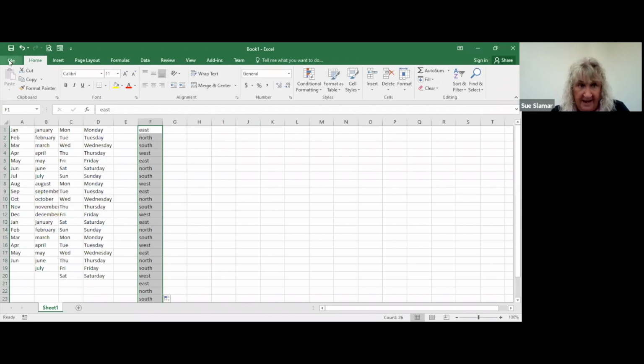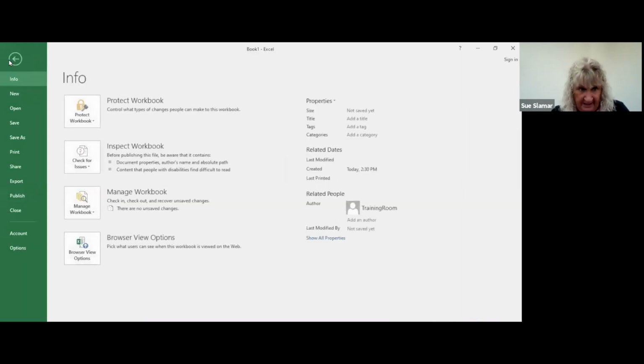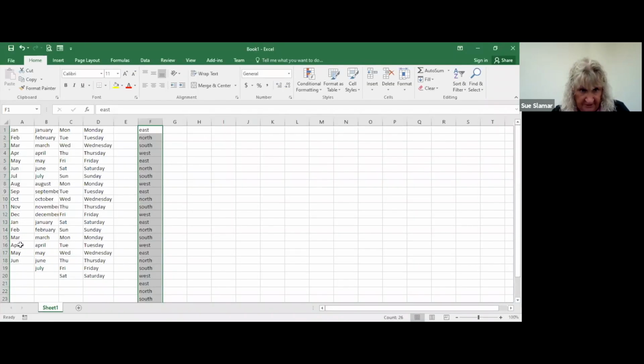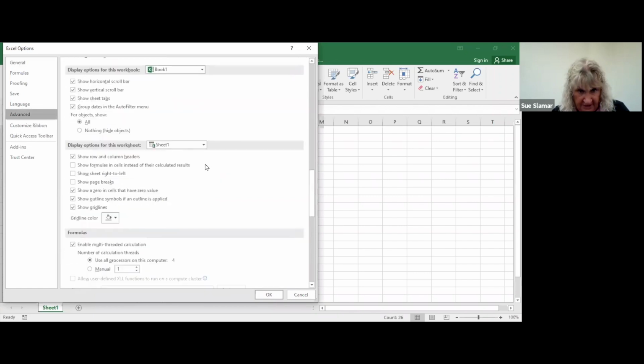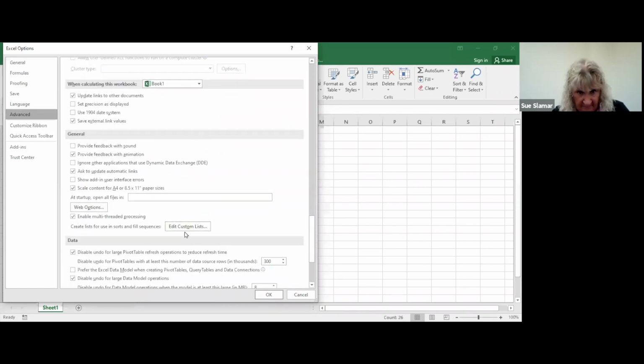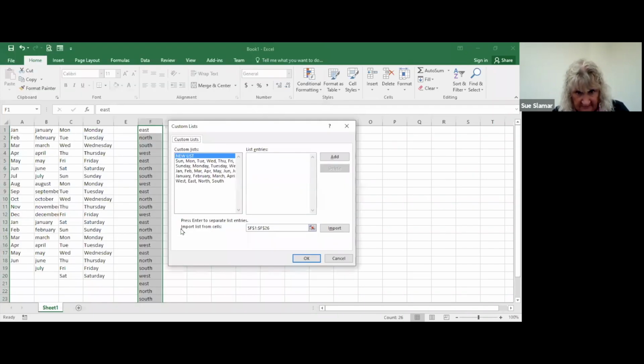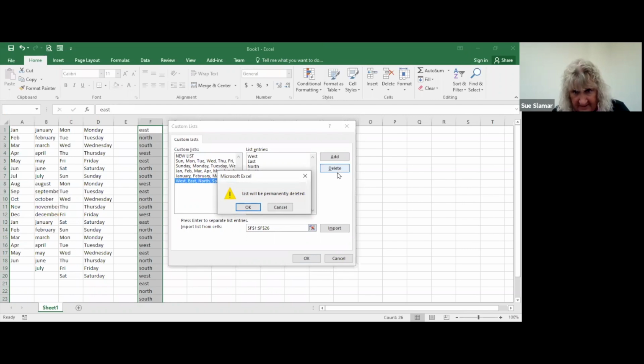Now you can go and modify your list. I'm going to go back again because I don't need that in there anymore. I'm going to go to Options, go to Advanced, go to my General section and edit the custom lists. I'm going to click on that list and say delete. It asks me, are you sure? And yes, I'm sure. So I say okay. So now it's gone.